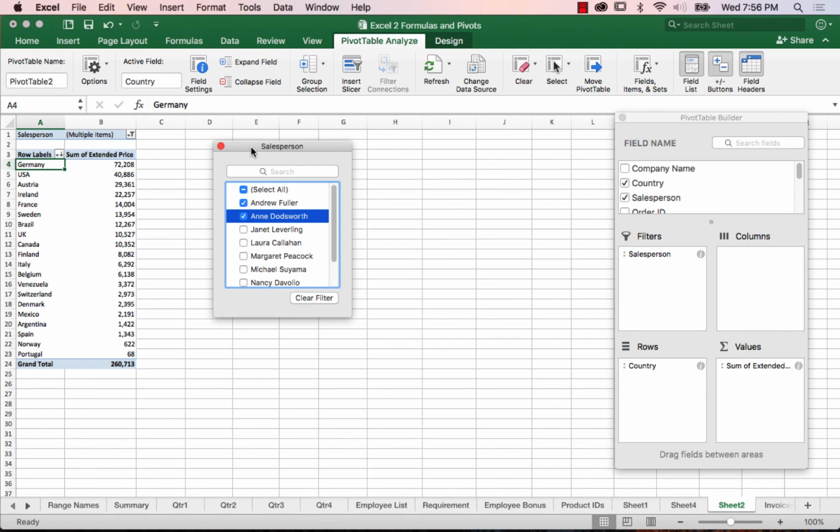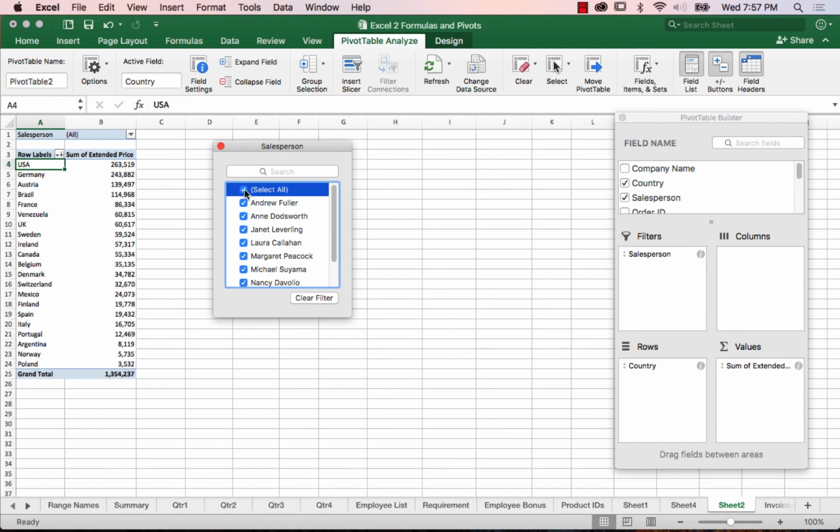There's another cool feature that we have in Excel for filtering data in pivot tables. It's called slicers, and slicers are just a very graphic, visual way to do filtering. So check this out. I'm going to turn on the select all checkbox, and then I'm going to go, or I can just do the clear filter option also here, and then I'm going to close this dialog box.